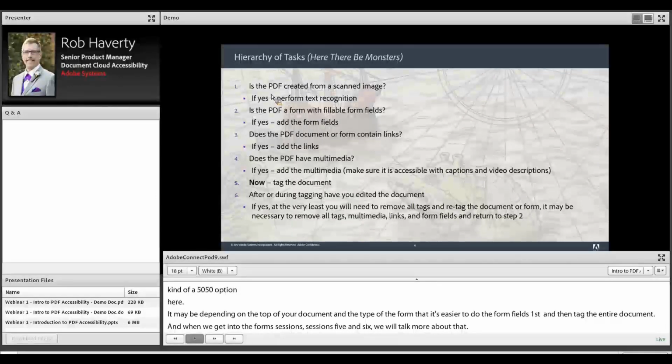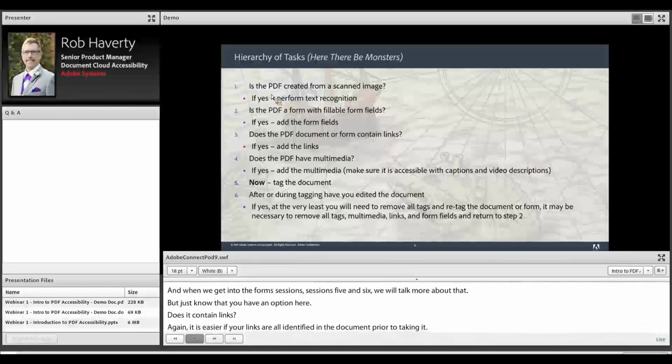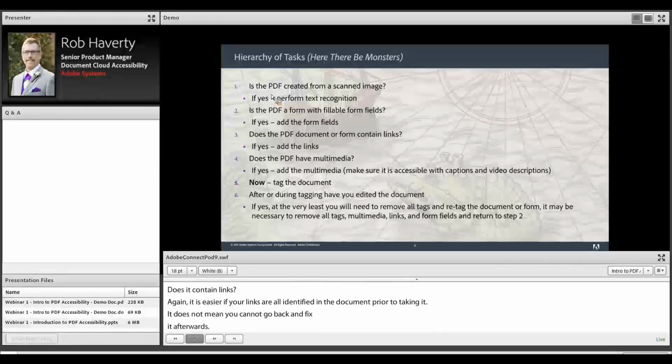Does it contain links? Again, it's easier if your links are all identified in the document prior to tagging it. That does not mean that you can't go back and fix it afterwards. So this just makes it easier. Does it have multimedia? You need to make sure the multimedia is accessible and has captions and video descriptions before you tag the document. Now you can tag the document.